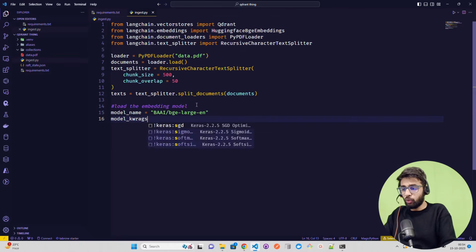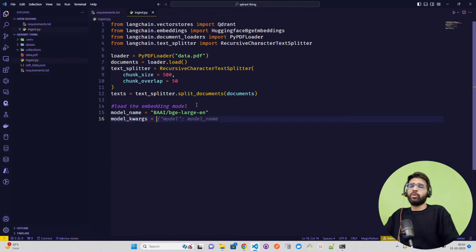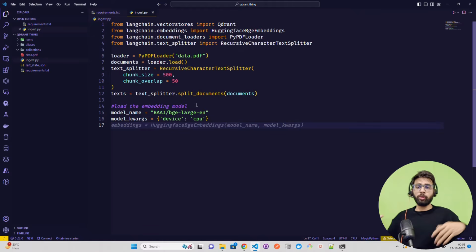And what I'm going to do is use some model kwargs here. So let's do it. What do you want to use? Do you want to use CPU? Do you want to use GPU? Whatever. So I'm going to have device equals CPU here. This is my model kwargs. If you have a GPU machine, you can leverage GPU as well if you have CUDA installed.